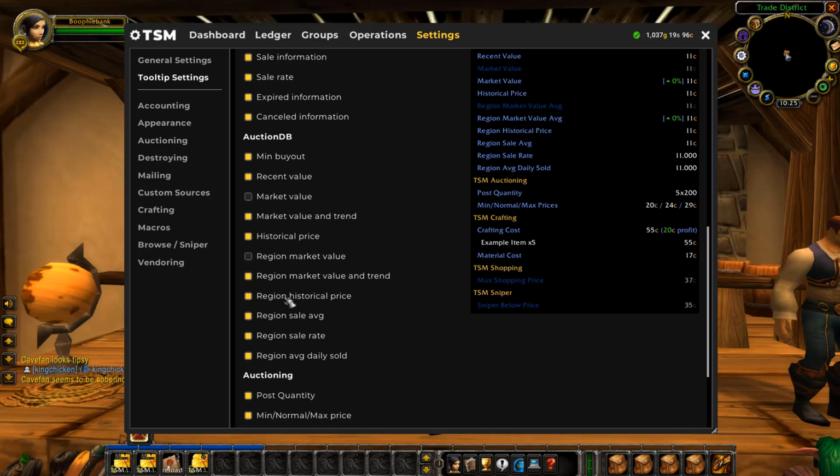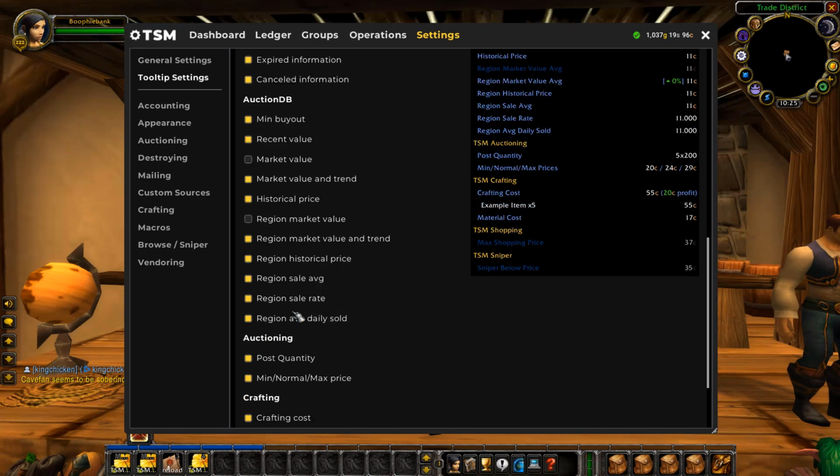Same with this right here. This is your region historical price. So this is the past 60 days, I believe. And this will show you for the region wide, so all of the realms on whichever region you're playing on. Then you also want to have selected region sale average. This will give you an average price that items have been selling for across your region. Then you also have the region sale rate. Now this will only show with items that you have personally already sold, and then same with this one right here. So these two aren't that important. They're not really going to show in Season of Discovery, but you can still just have them selected.